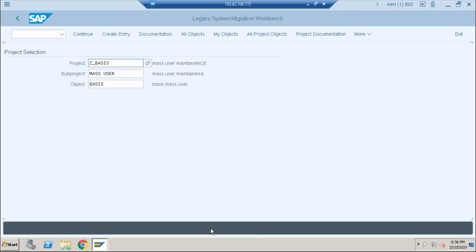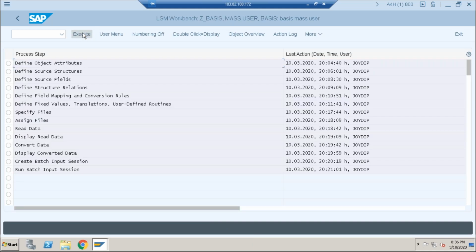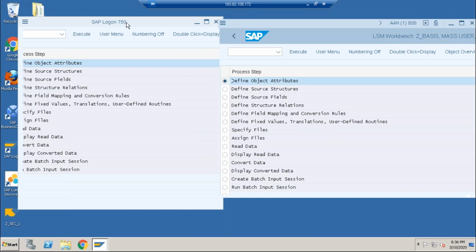Click on continue. Select the file directly and specify the file. First of all, go for the Excel sheet. You can make changes, but there is no need to do anything else. Just go directly and specify the file. Go for the Excel sheet first of all.